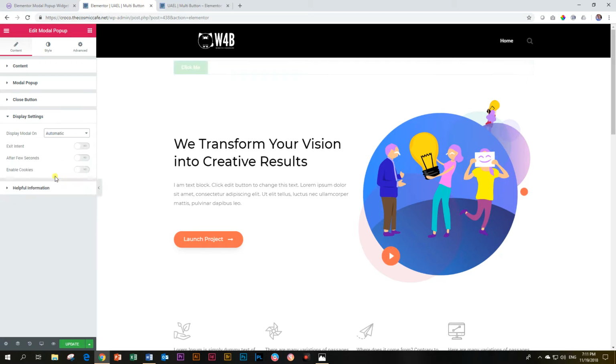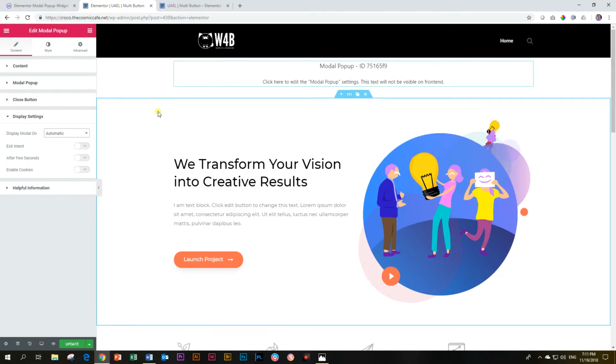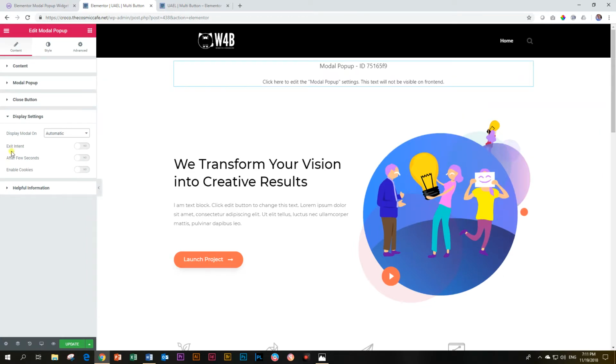Now, automatic is going to display it whenever certain things happen on your site, and there are 3 events that can trigger it. The first one is an exit intent. Now this is sometimes tricky. Websites have a certain algorithm built into them, how it will behave. So what is the exit intent?